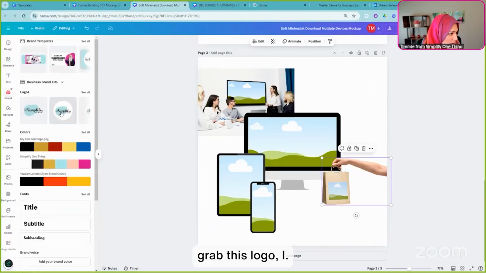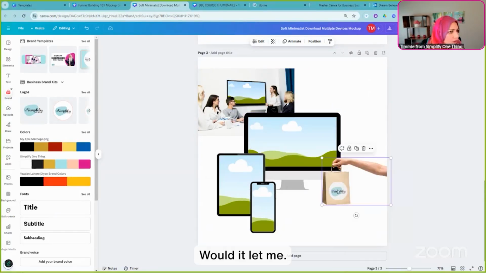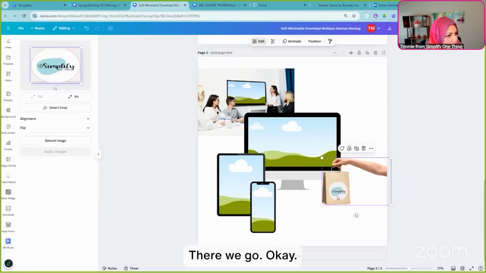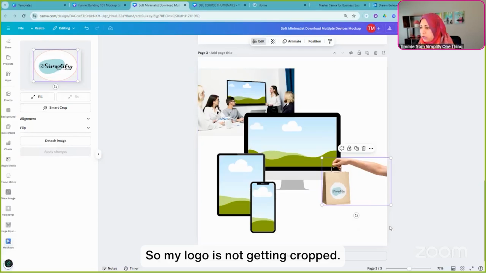And if I want to grab this logo, it says saving paused at the top. There we go. Basically added that. But as it did that, it's cropping it at the top. So I want to be able to edit that. Align to page, layer. Would it let me? There we go. Okay, if I'm double clicking on it, it's letting me actually get to it, even though it didn't show it on the screen on the left. So I'm going to click on fit and see if that would make it fit better, so my logo is not getting cropped.